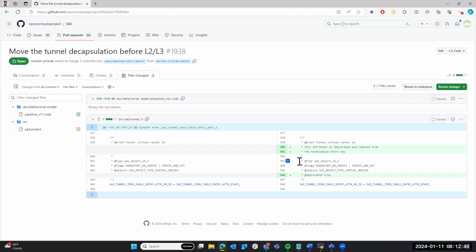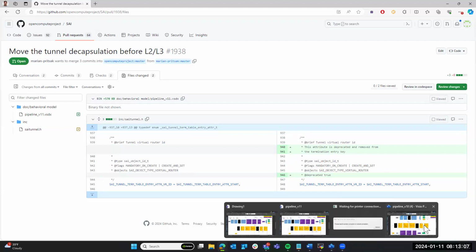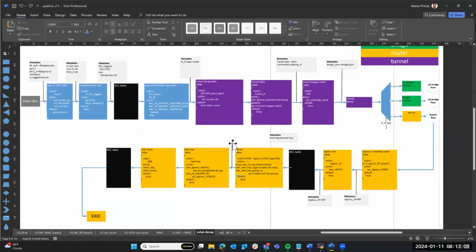Okay. So does anyone have any concern on this? Basically, remove this attribute. Marian, can you show the behavior model that you brought up? The old one? The new one, the new one. The new one, where the tunnel decap is at the beginning. Yeah.